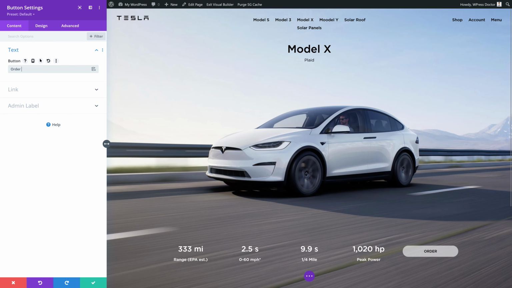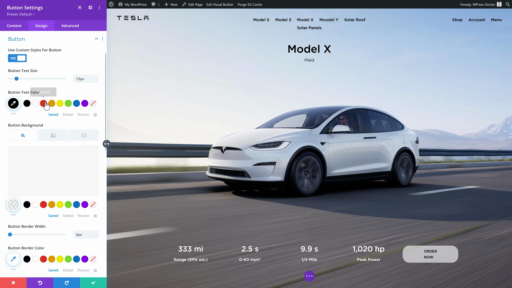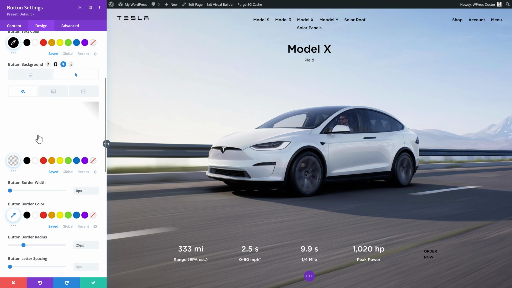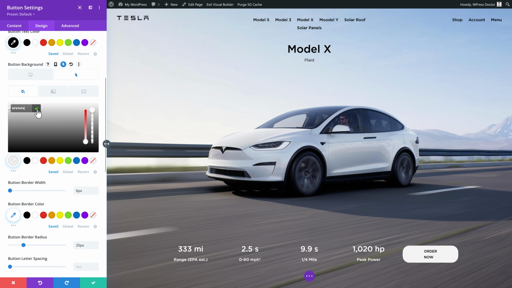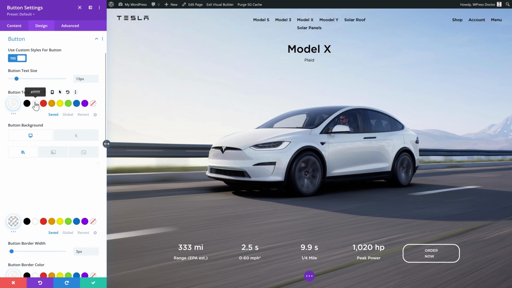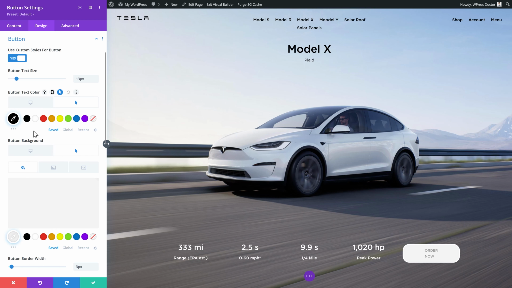So the order now text and the design from the button is black. The button background is actually transparent, but upon hover like this, it becomes this color. It has a border around it, which is white. The text color is white, and upon hover, the text color becomes black.